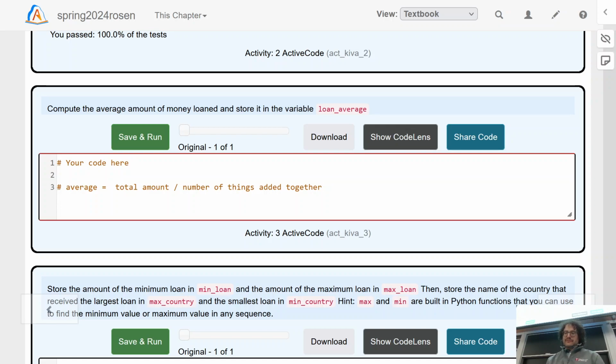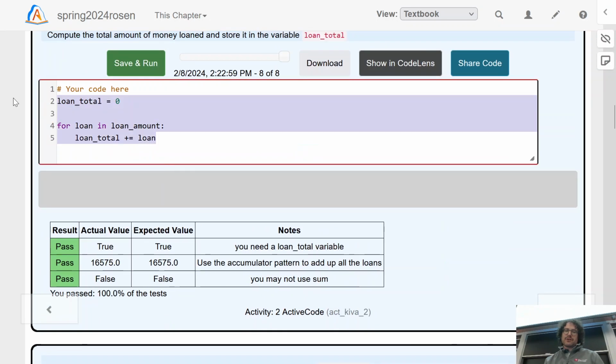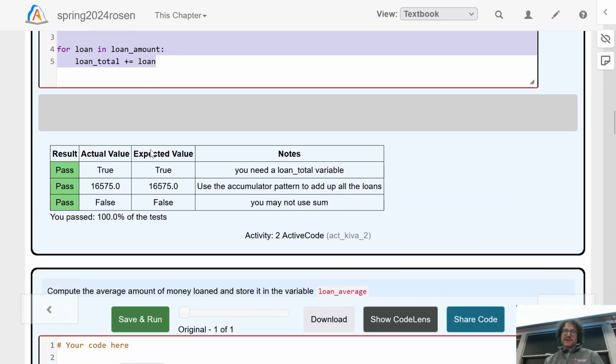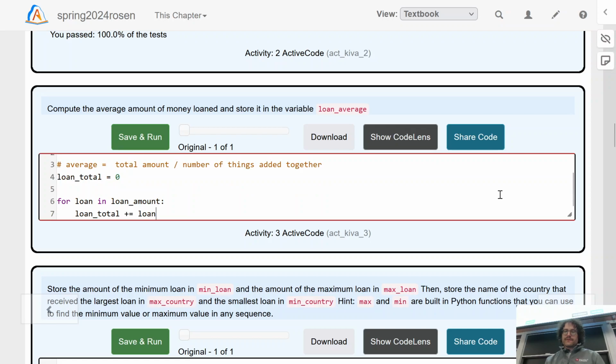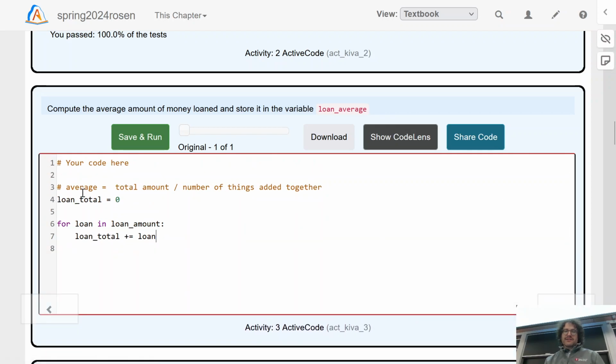Now, we've got the above amount. Well, how much is the total amount? It's loan total, so I'm just going to steal that from up here, right? So the average is equal to the total amount divided by the number of things that were added together. Loan total, for loan in loan amount, loan total plus equals loan.